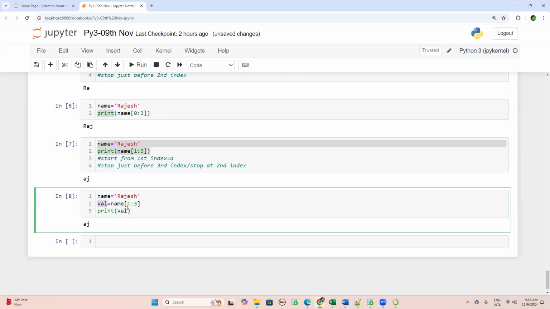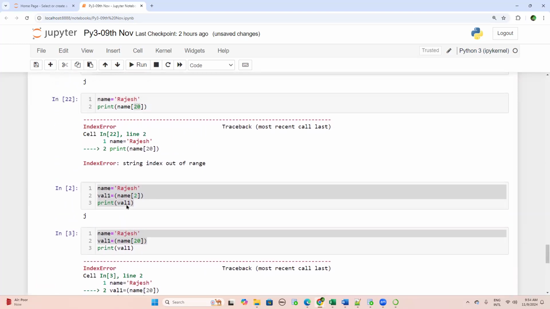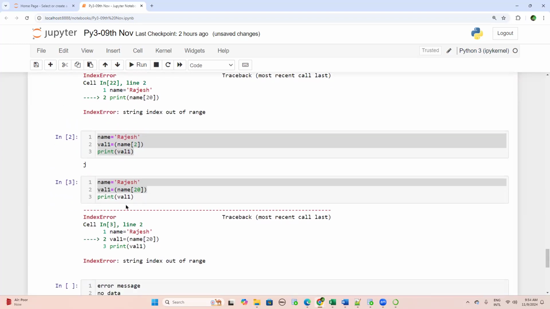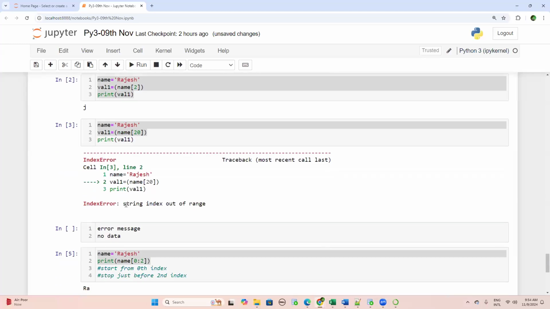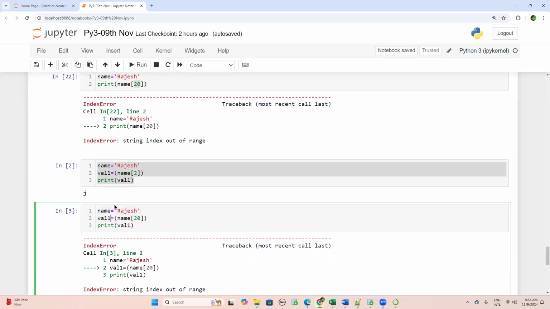The variable name is val. Same variable I have used. Where did I use it before? It was val1, sir. You changed it to val1. You used val, but you changed it to val1. Yes, okay. Suppose it is val.